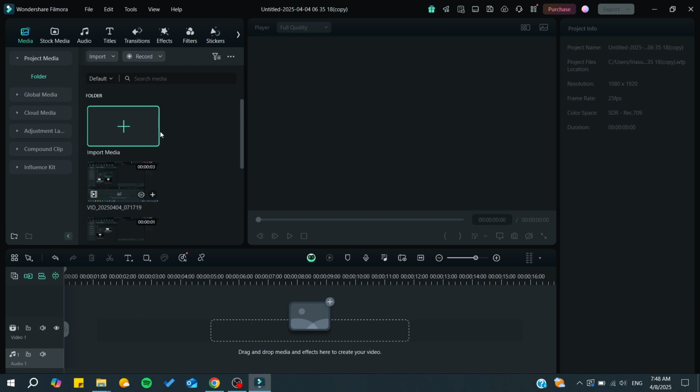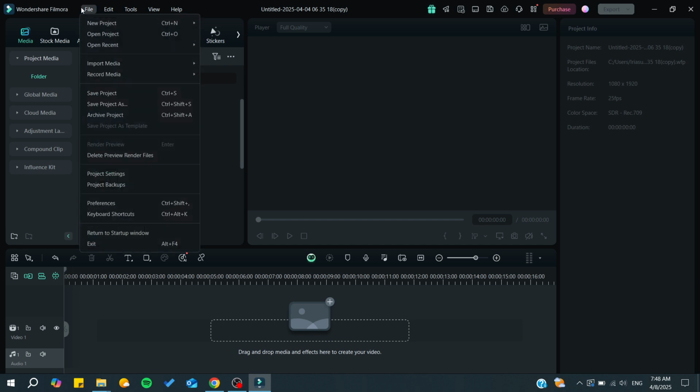So basically the first thing is to create a project. After opening Filmora, you will need just to go to the file menu and here you will need just to click on your project.